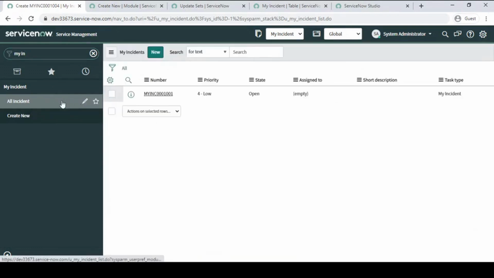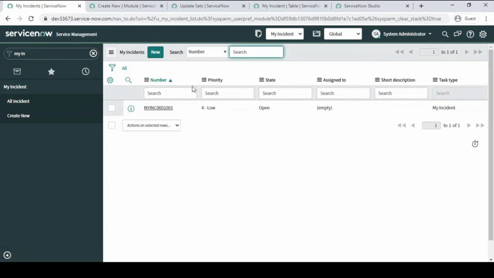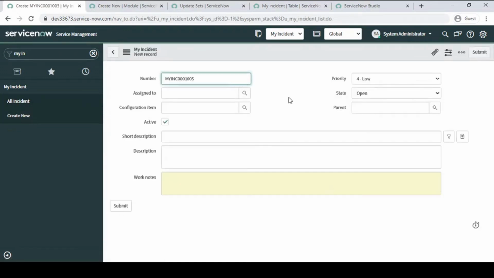So now just click on All Incident, and this is the list view which is coming now. We have created one record, the first record, right? So for now, this will give you the list view, and this will give you the form view, correct? So I think I have covered all three: how to create a form, module, application menu, and tables.